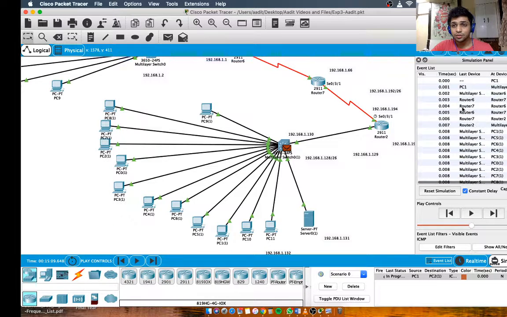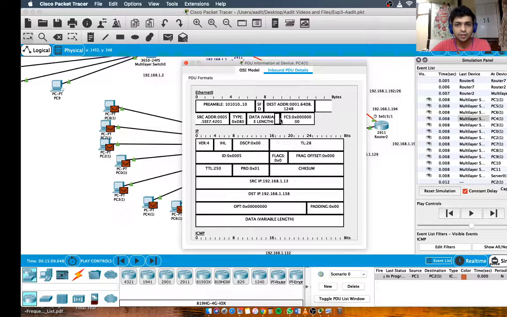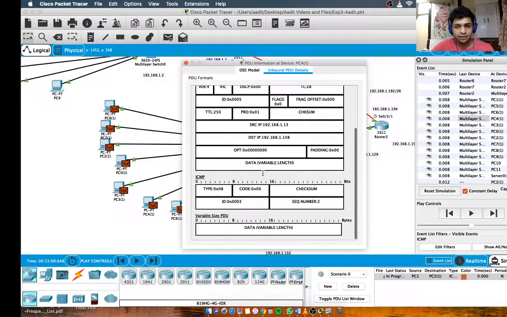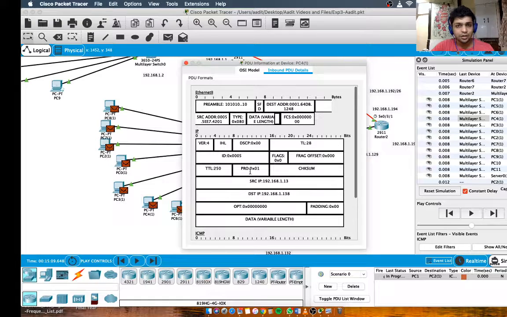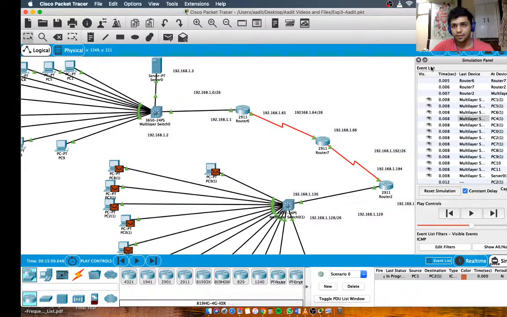Over here we can also check the inbound and outbound PDUs. You can actually see inbound PDUs where we have the destination address, the IP address, and the source address. So basically we have the entire network configuration and we can see where the packet is heading.